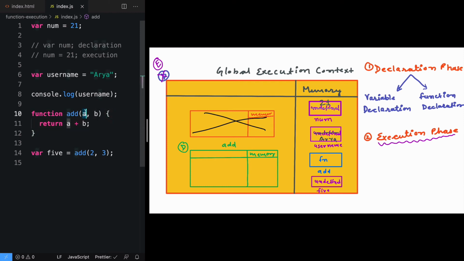So we'll go ahead and create a box. The name of the box is a and the value inside that box will be undefined to start with. In declaration mode, we do not look at the value. Same case will happen with variable named b and the value will be undefined. So now we are done with declaration mode. We'll move on to execution mode.